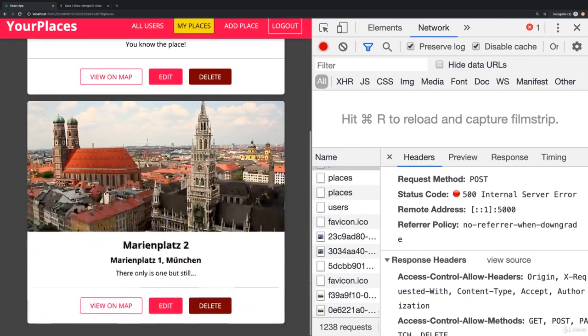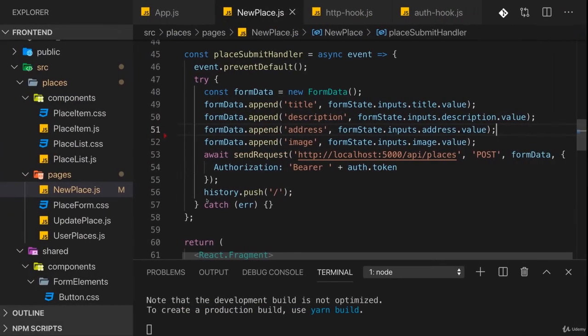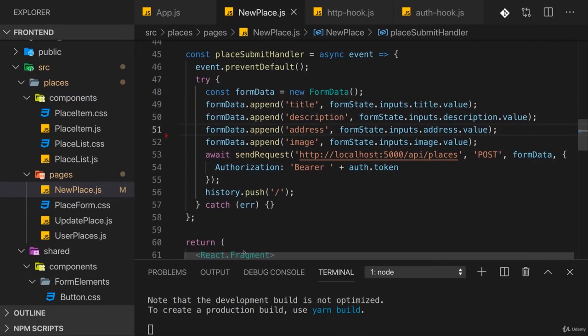Now we got two places here on Manuel. We can also delete the place, of course. And we got a working application with a little bit of a cleaner backend.